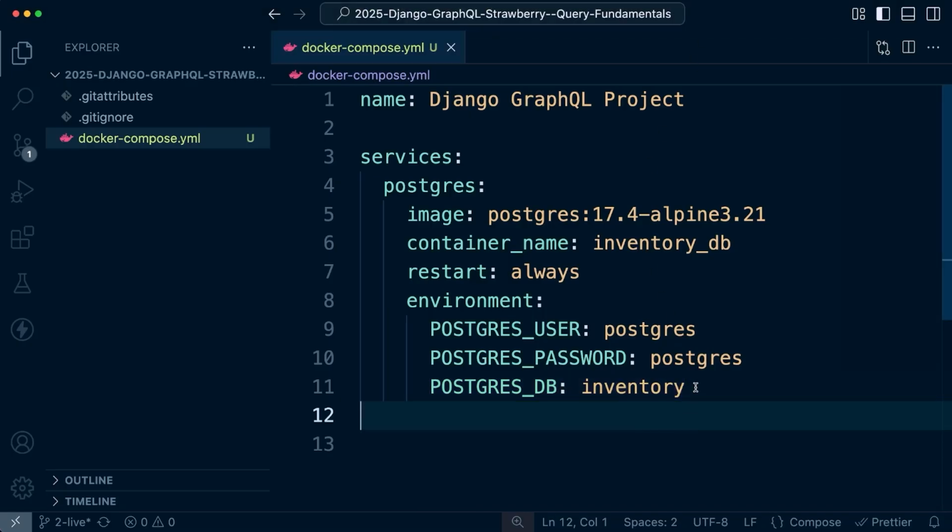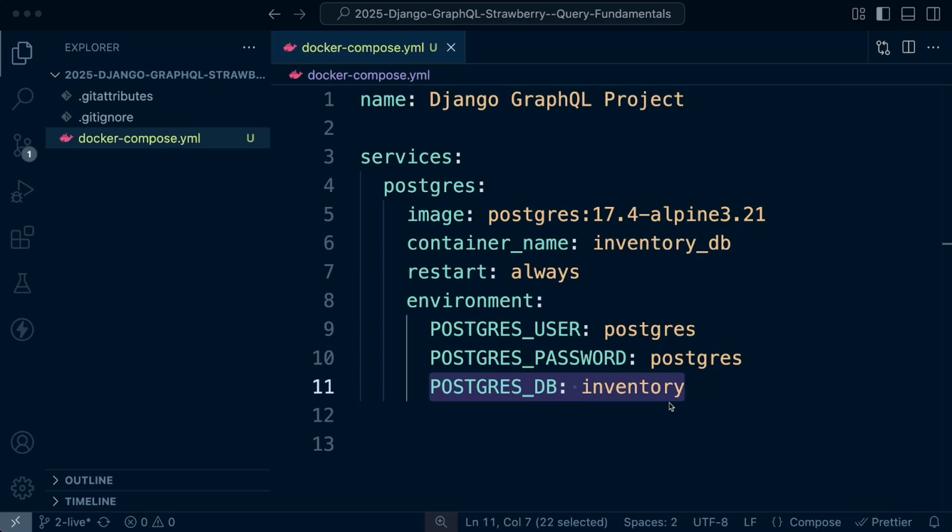Okay, so then last of all, we've specified to create a database when we build the container. So this is just going to automatically build a new database called inventory when the container starts. That's just a convenient way of creating a database in preparation for us to populate it with, in this case, Django.